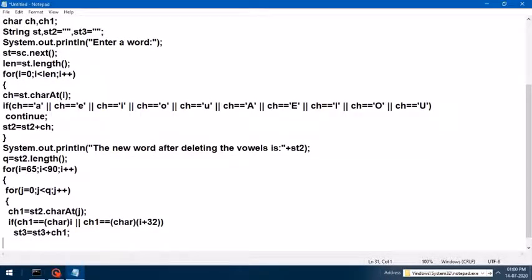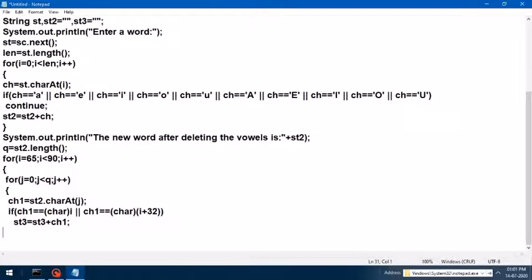This is what we are going to do in the two for loops. Otherwise, it will move to the next. If it is not capital A or small a, it will move to the next character. This is one for, this is second for. Both the fors are closing over here.